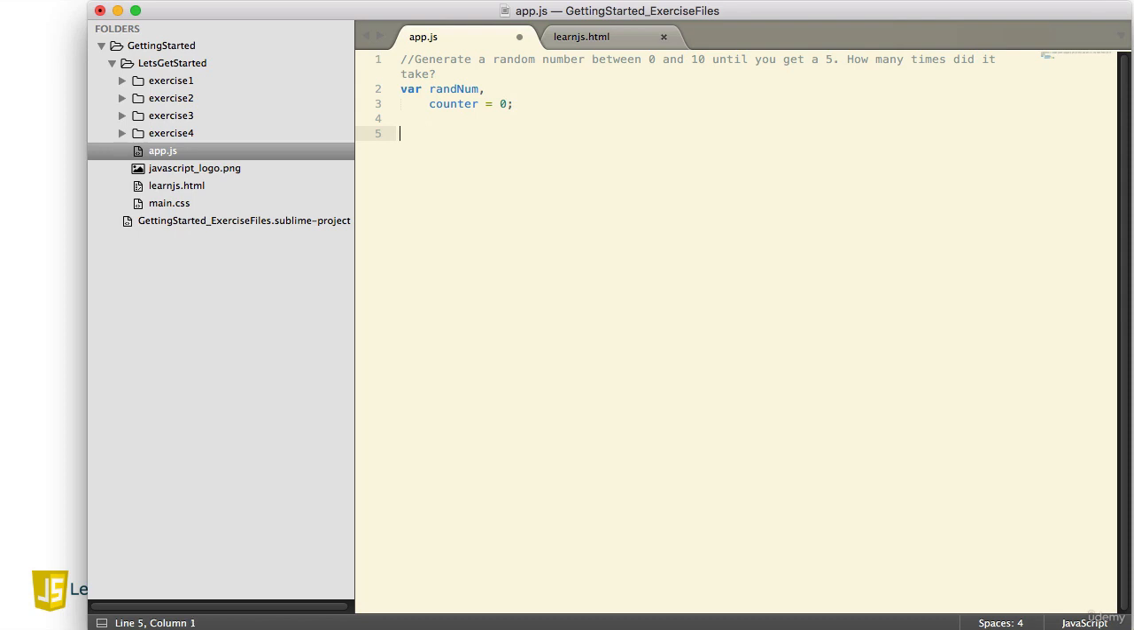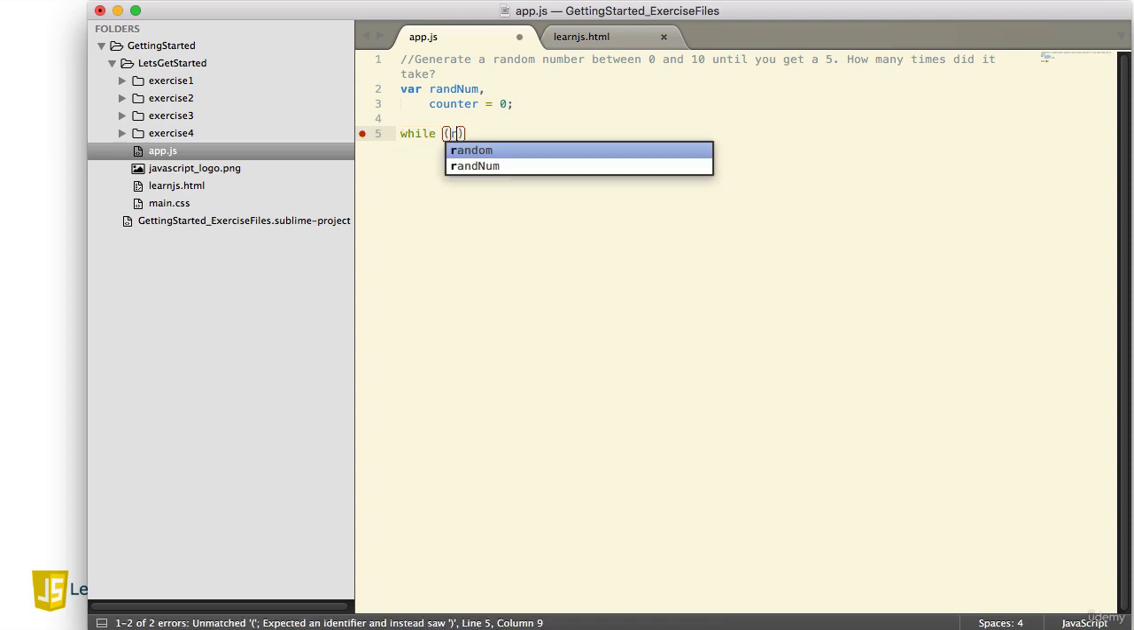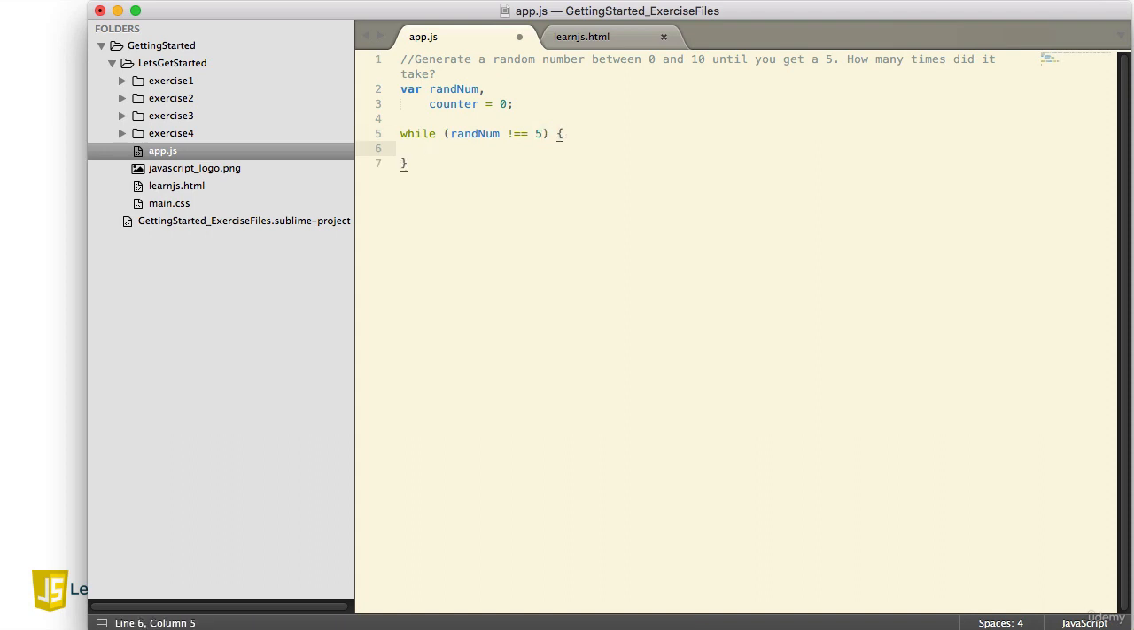Alright, let's go ahead and create our while loop. We begin with the keyword while. Then inside of parentheses we put our conditional. And we want that conditional to be while the random number is not equal to 5. Great. And then we put our code. Then we put our curly braces to indicate our code block.